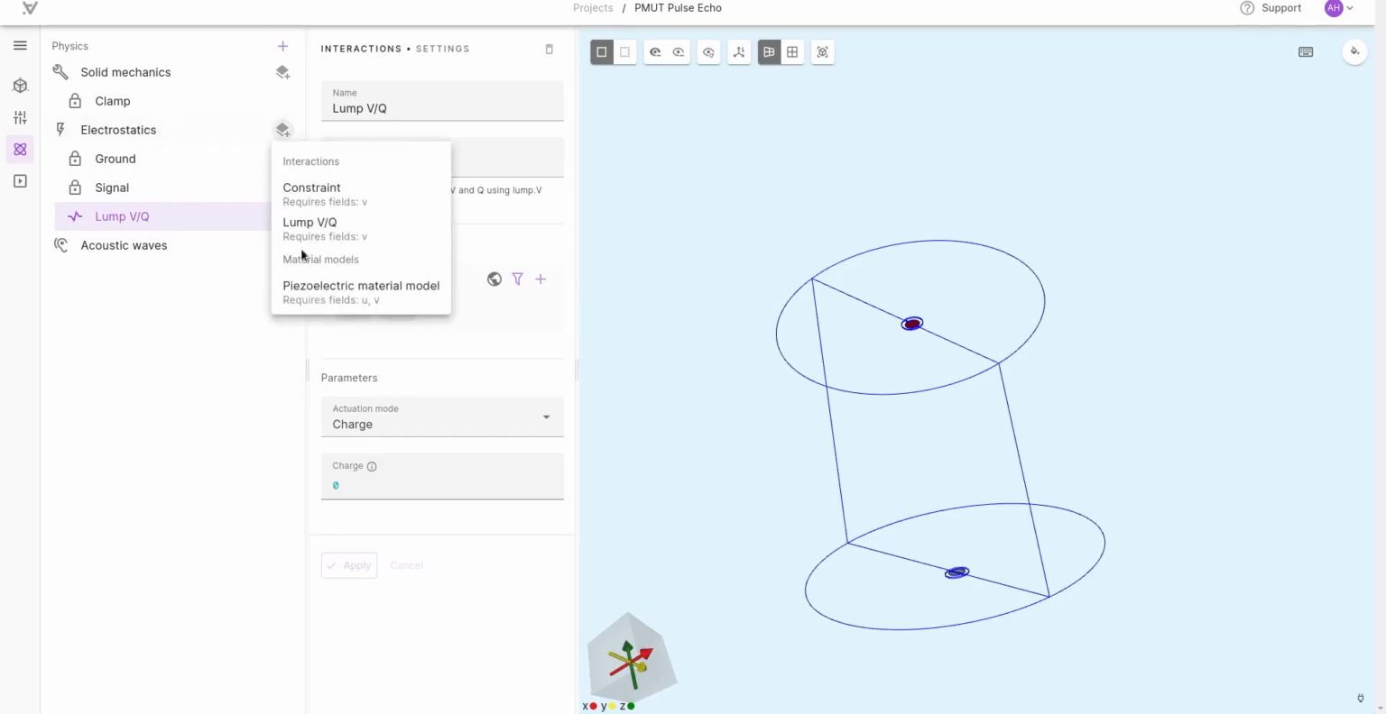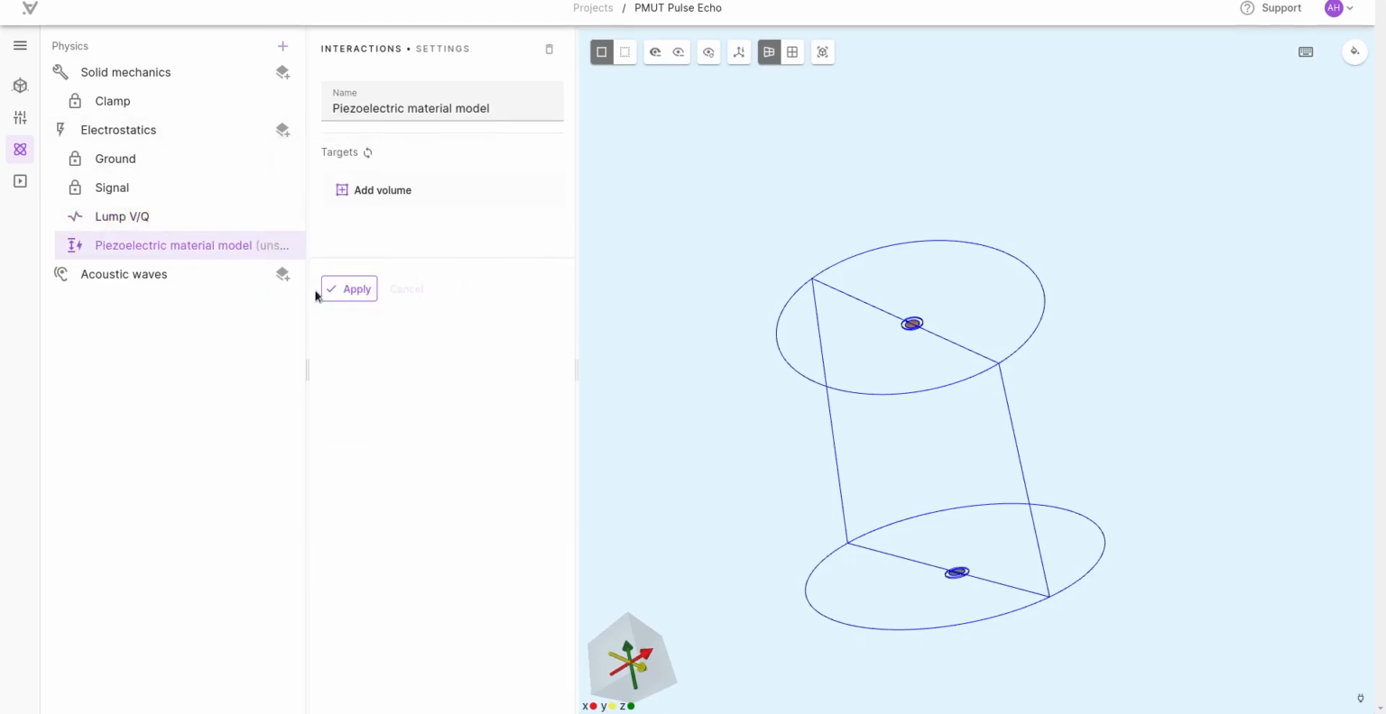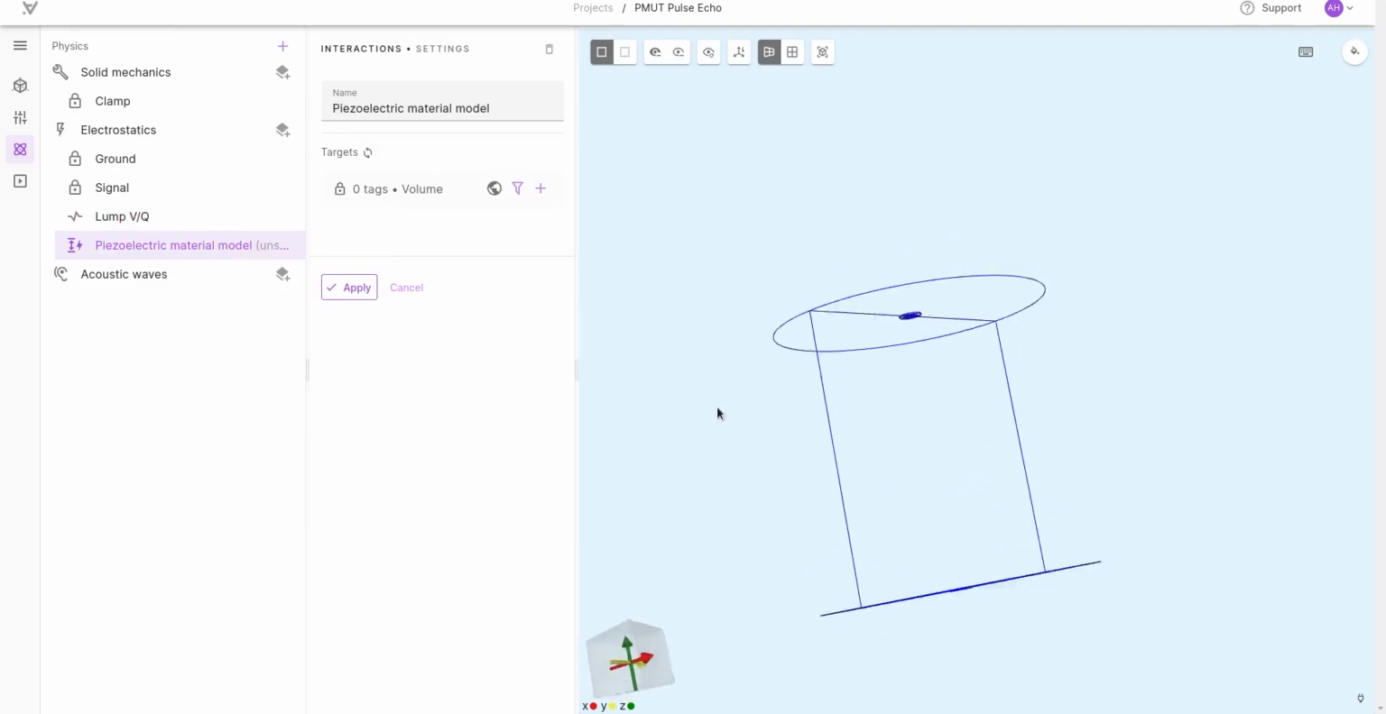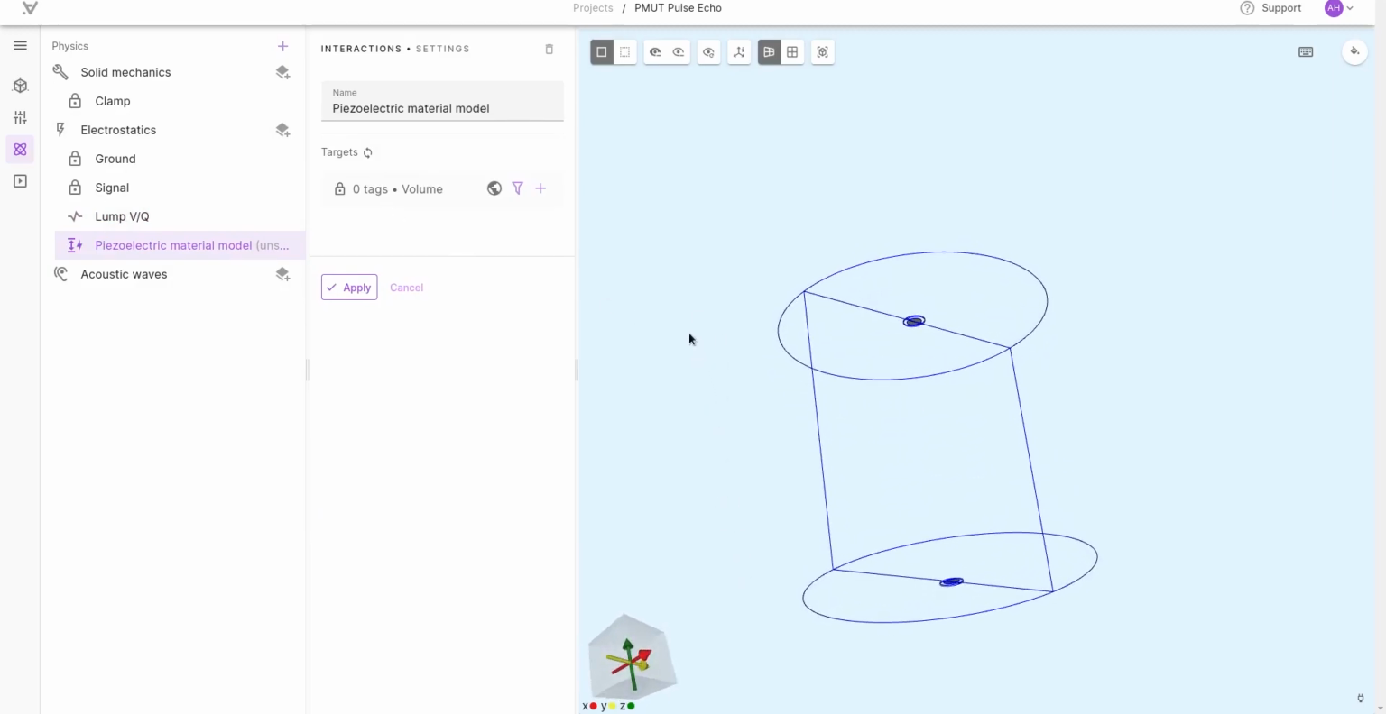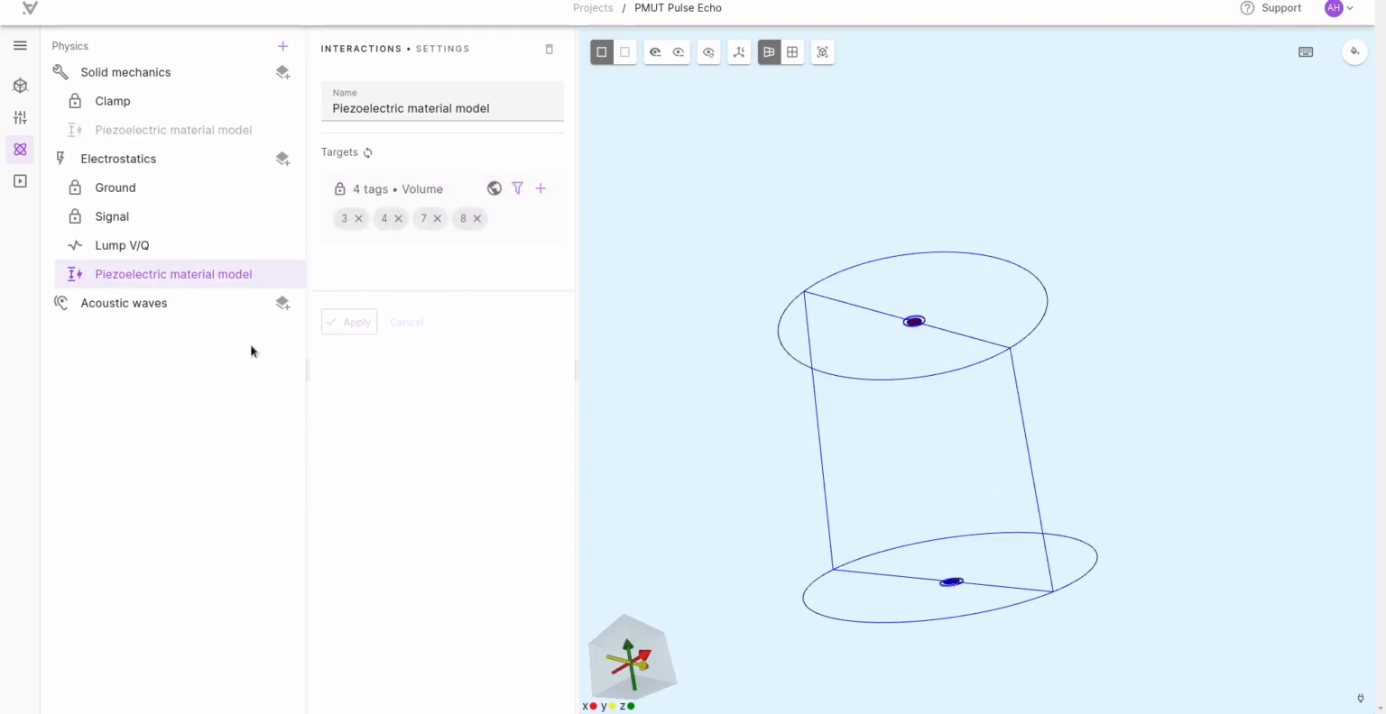Next step, we want to add the piezoelectric material model, and we want to add that on the piezoelectric, so not the membrane. So this is exactly what's visible now on the screen, so all what's visible. And then we can also set up the acoustic waves.